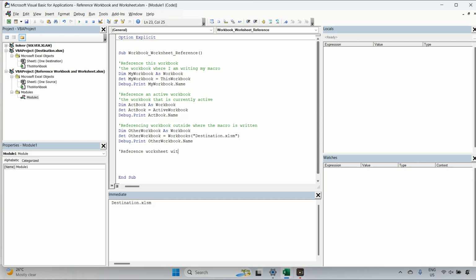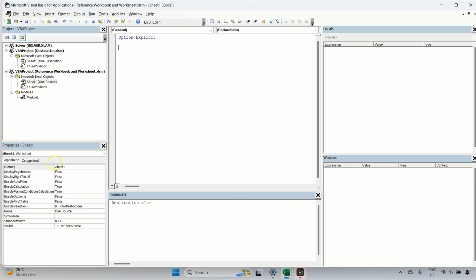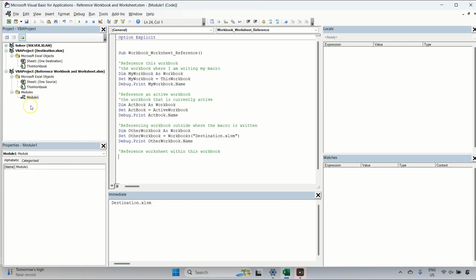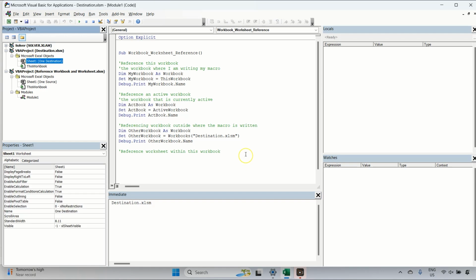worksheet within this workbook. So if you're referencing a worksheet within the workbook where your macro is written, you could use the code name. So remember, this is the code name, this is the tab name. So you have the liberty of using the code name when you're referencing a worksheet within the workbook where you're writing a macro. But in any other instances, if you're referencing a worksheet that is outside the workbook where you're writing the macro, for instance, I'm referencing this sheet 1 on destination, I have to use the tab name.